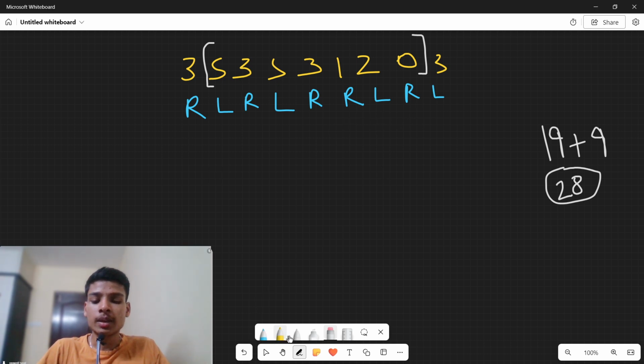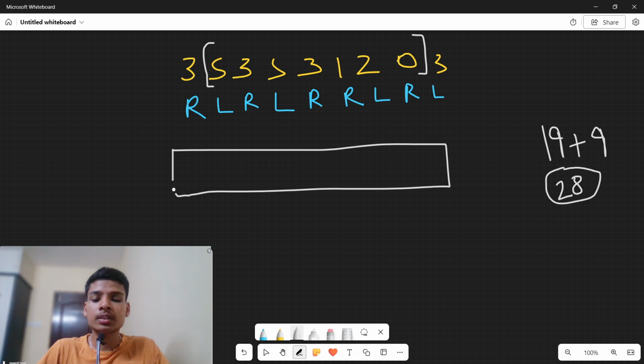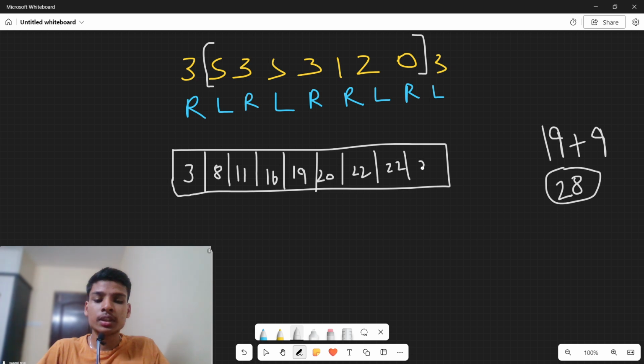You want to find the subarray sum of this subarray. The subarray sum of this subarray is simple. For example, this is my prefix sum. Let me count it also. Let this be 3, this is 8. Now this is 11, now this is 16. 16 plus 3 is 19, again 20, again 22, again 22, and next is 25.